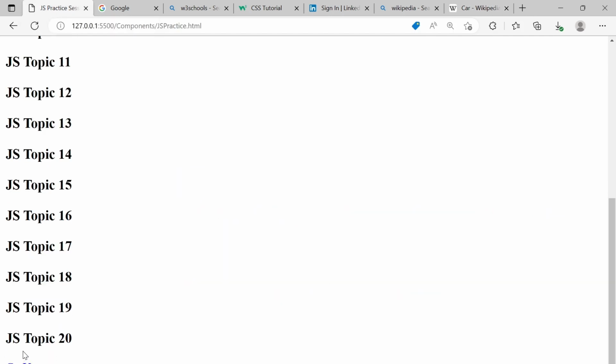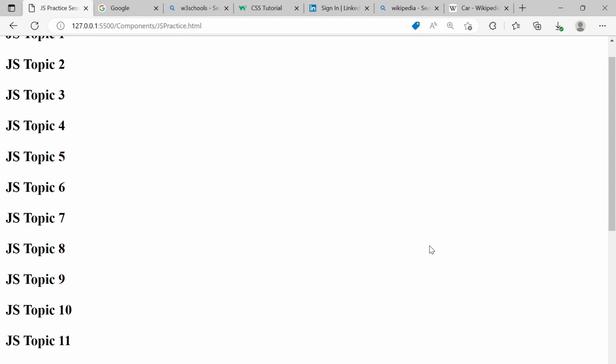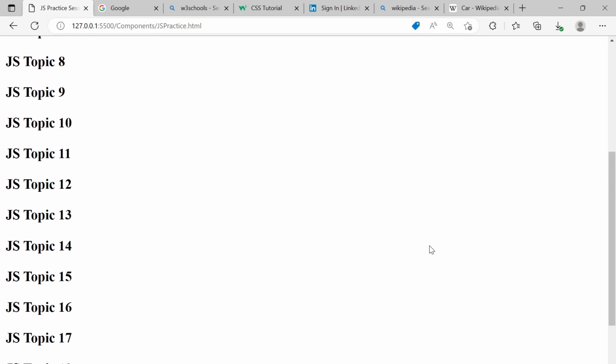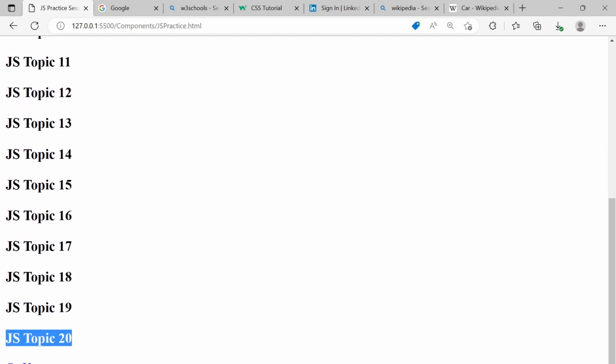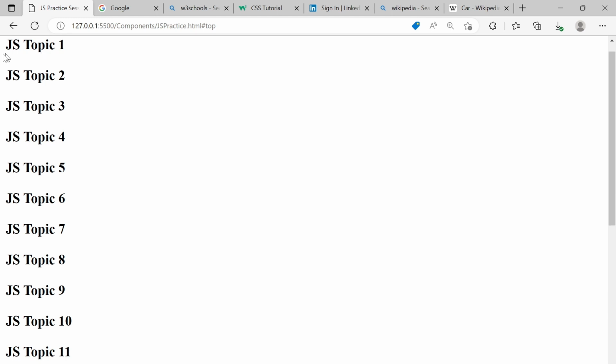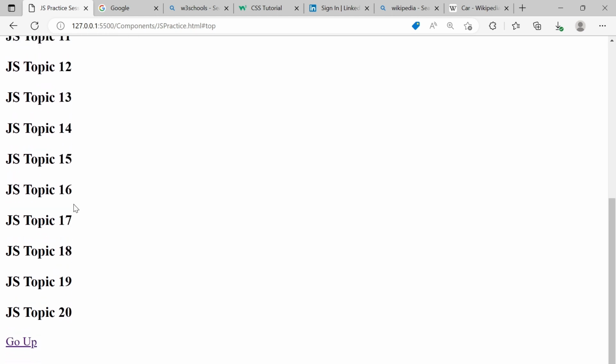So here I am on JS topic 20. Now I want to scroll up. Right now my page is very small, so we can scroll up very easily. But if there is a long page, and we have scrolled down too much, and again if we want to go to the top of the page, we need to scroll too much. So we need to give one option, that is to go up or go to the top of the page. If I click on it, you will see I directly go to JS topic 1.